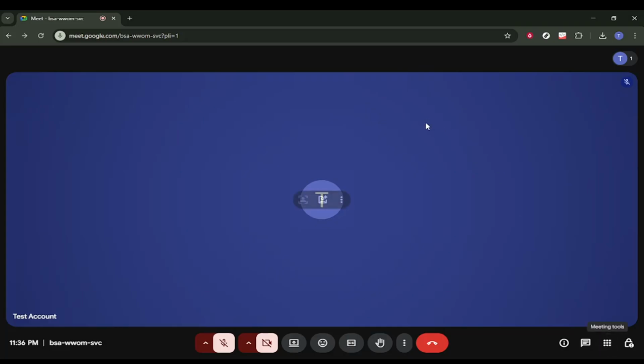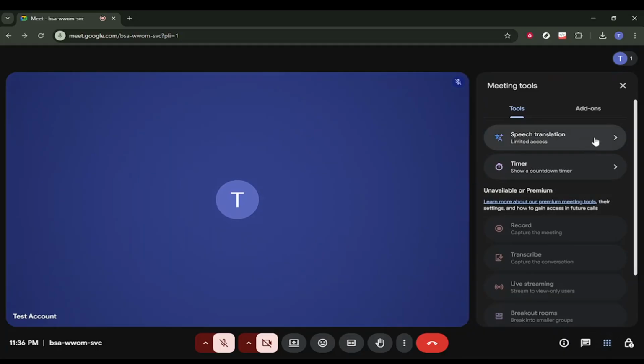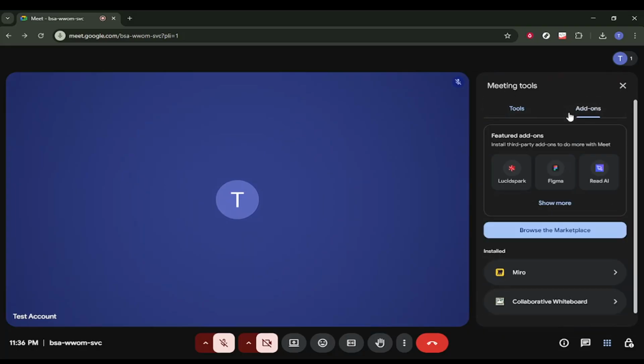Next, click the area that is highlighted on your screen to open the meeting options. In many Meet layouts, this is an icon or menu area that expands additional tools. After that, select Add-ons. This is the section where Google Meet lets you connect apps that can run alongside your call so everyone can collaborate without leaving the meeting.